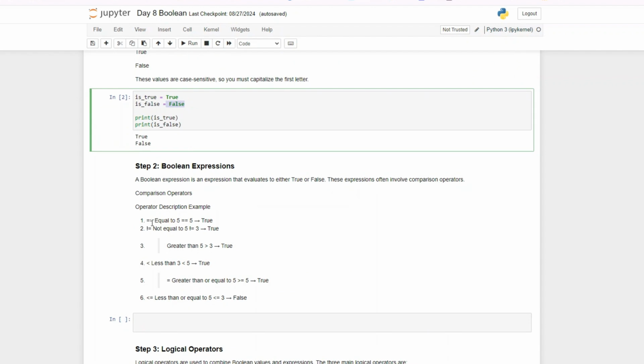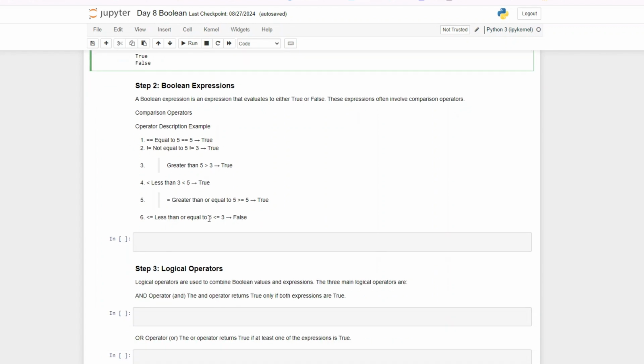That is true. For example, the first one, 5 is equal to 5. That is true. And you have not equal to, 5 is not equal to 3. That is true. And then 5 is greater than 3. That's true. 3 is less than 5. That's true. Or 5 is greater than or equal to 5. That is also true. So these are comparison operators that we can use to determine if Boolean expressions evaluate as true or false.